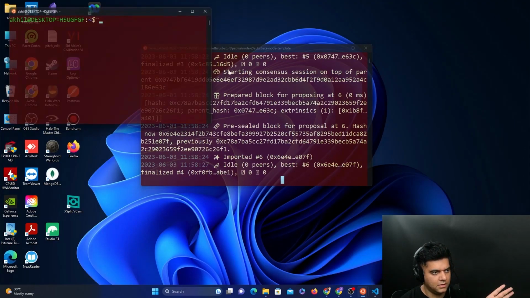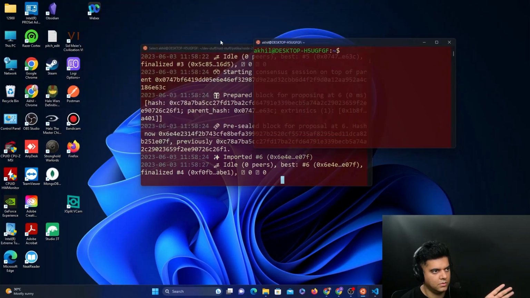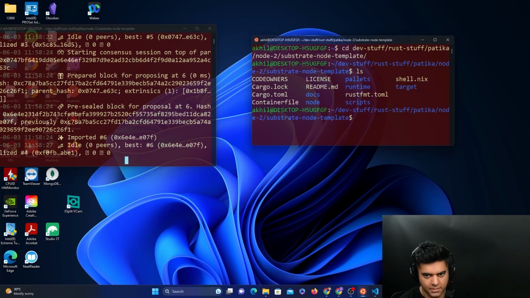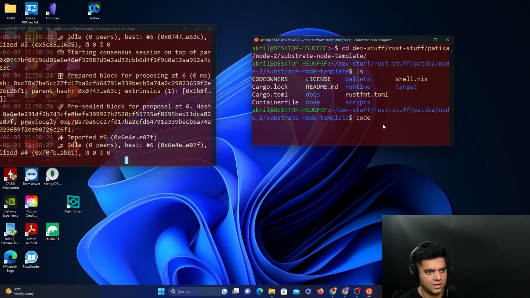Open up another terminal and cd into the place where you have compiled that node. In my case it is this, this is where I've compiled my node. Here is where I'll start making some changes to the code. So I'll go ahead and open this up. There is already a window open, so I'll close that and then open up this window instead.